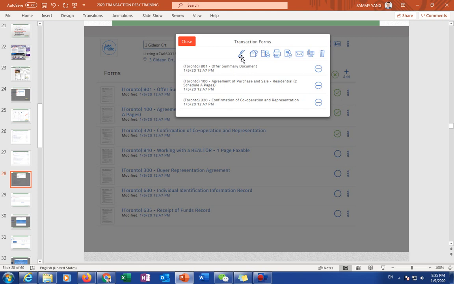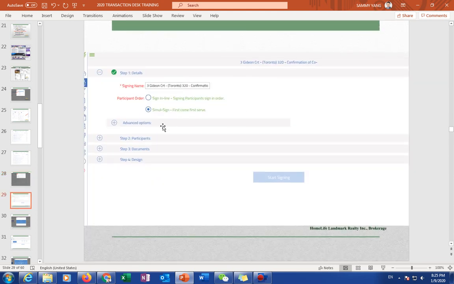The first option is electronic signature authentication. You can also print out, save as a PDF, email, or fax, but we use the first one. It leads you to a new page, and on the new page the first step is already finished. You can change the signing name. Usually we use the property address.